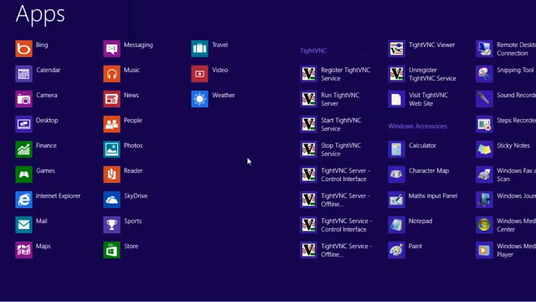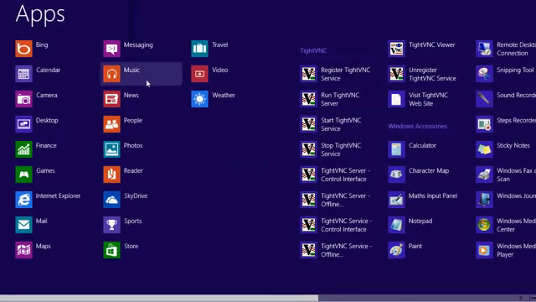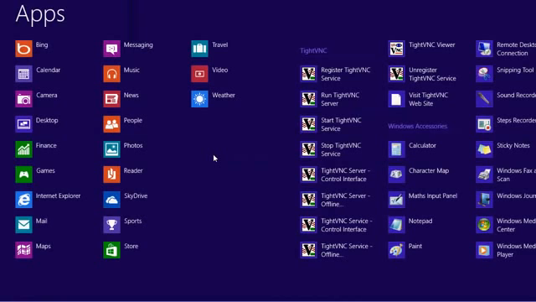On the left-hand side, you'll see all of the different apps that are installed on your system. These are generally all of the Windows 8 apps. Some of them are on your start menu, some of them might not be. Over to the right, you can see all of the classic Windows applications.